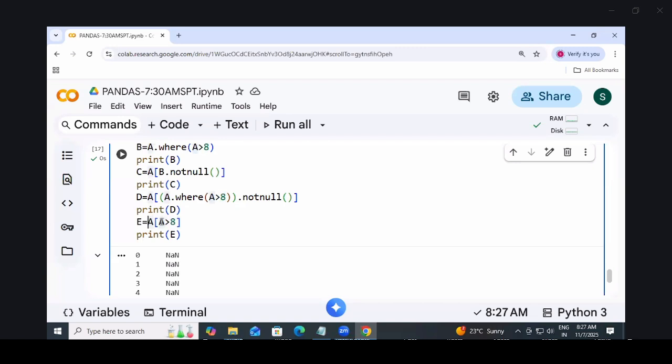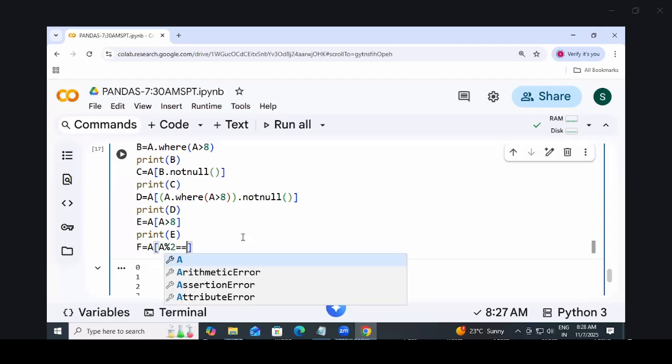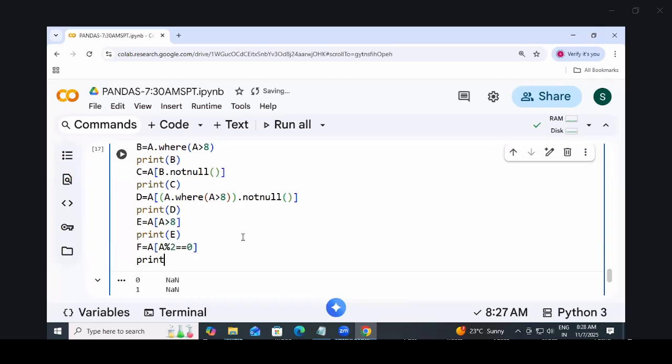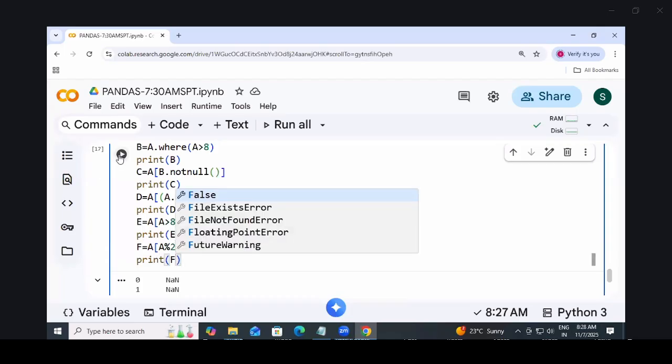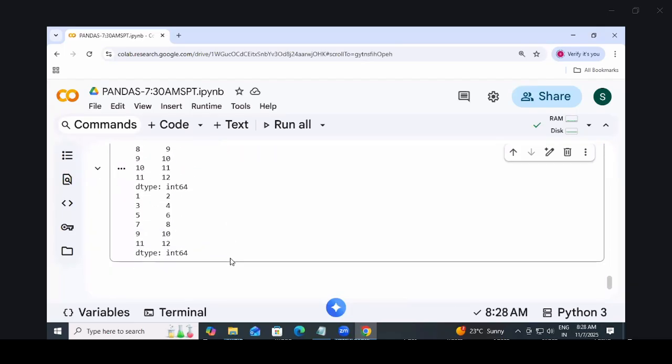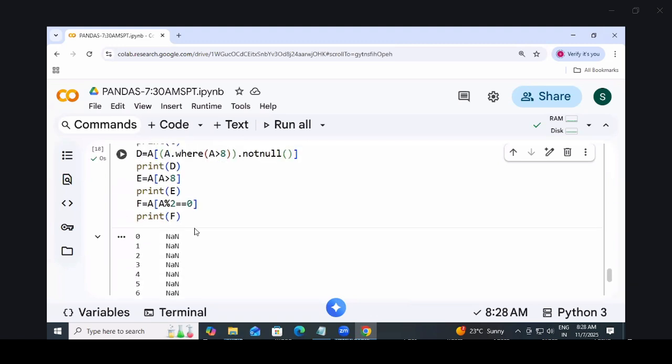If I'm writing A of A greater than 8, it returns the values which are greater than 8. So internally it is finding all the values which are greater than 8. You can write like this also. Now if you want to read the values, F equal to A of A mod 2 double equal to 0. This returns the values which are even numbers. This returns only even numbers, here 2, 4, 6, 8, 10, 12. You want to read only odd numbers.